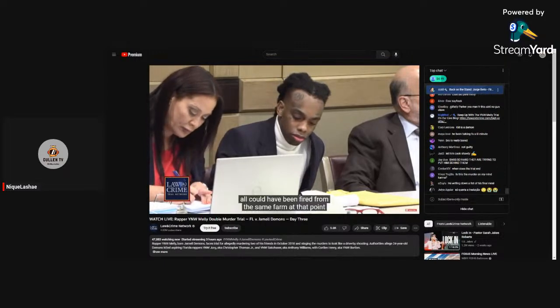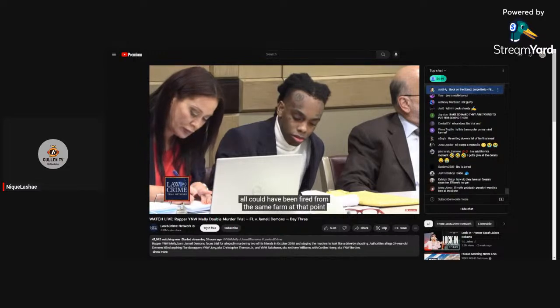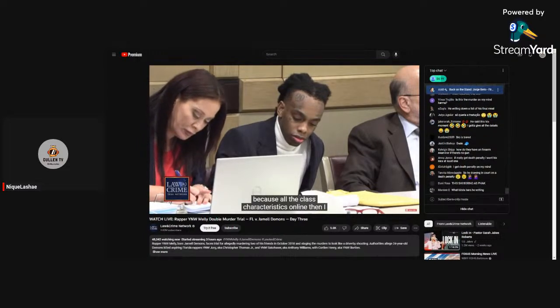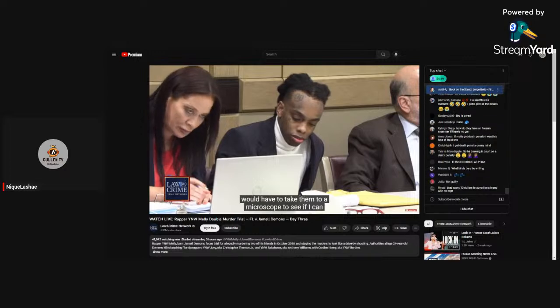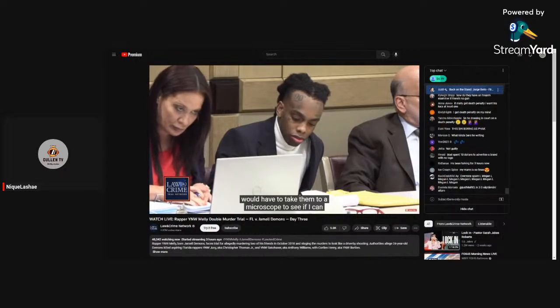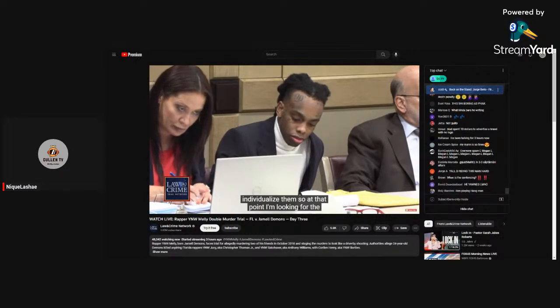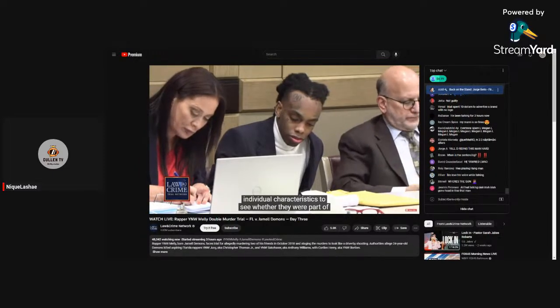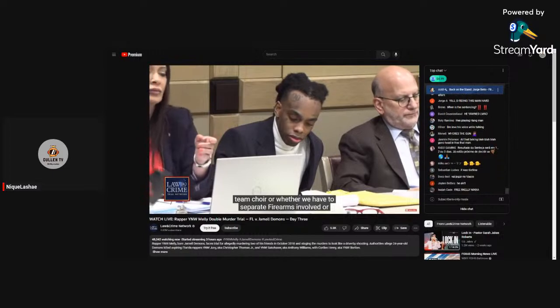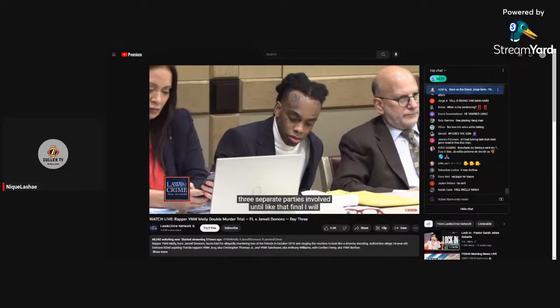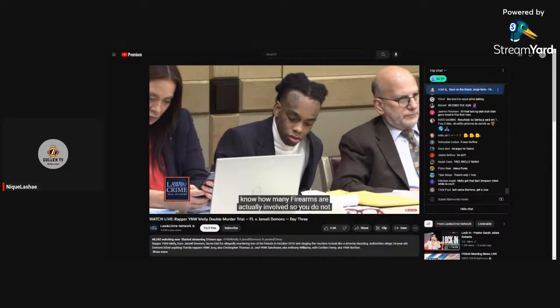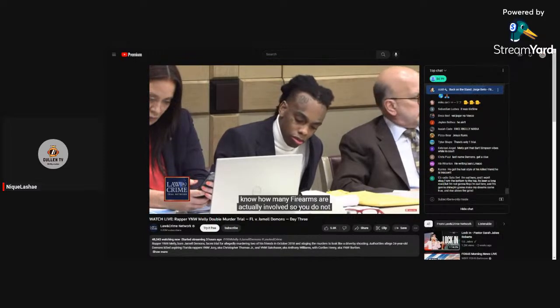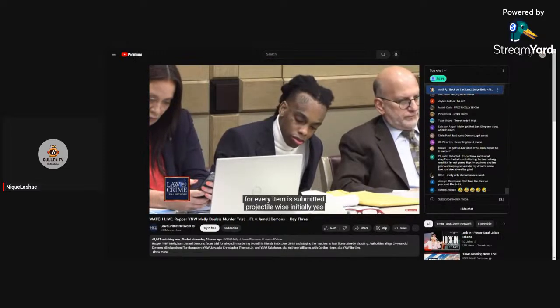Then I would have to take them to the microscope to see if I can individualize them. So at that point, I'm looking for the individual characteristics to see whether they were fired from the same firearm or whether we have 2 separate firearms involved or 3 separate firearms involved. So until I do that final step, I won't know how many firearms are actually involved. So you do that for every item that's submitted projectile-wise initially? Yes. Okay, so we won't go through that on each one.